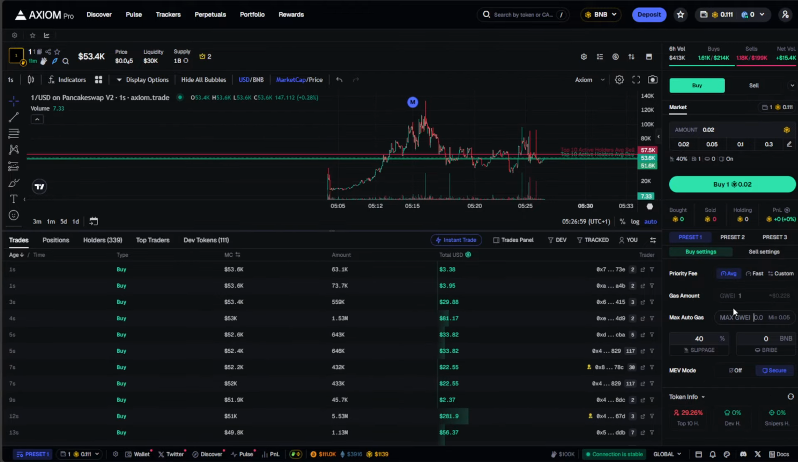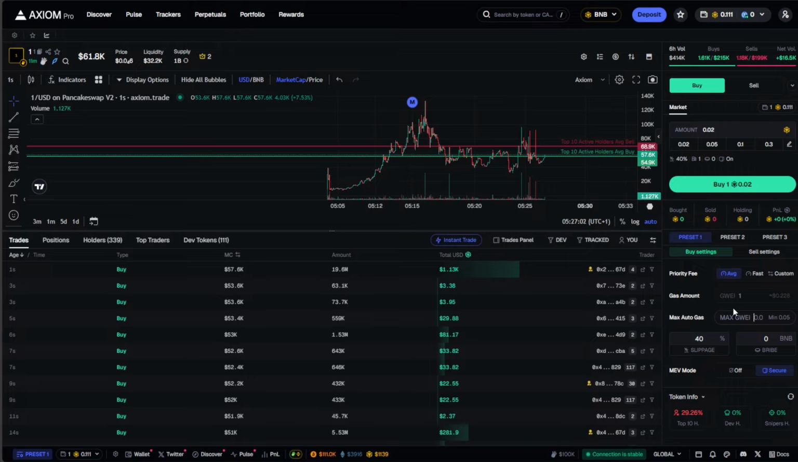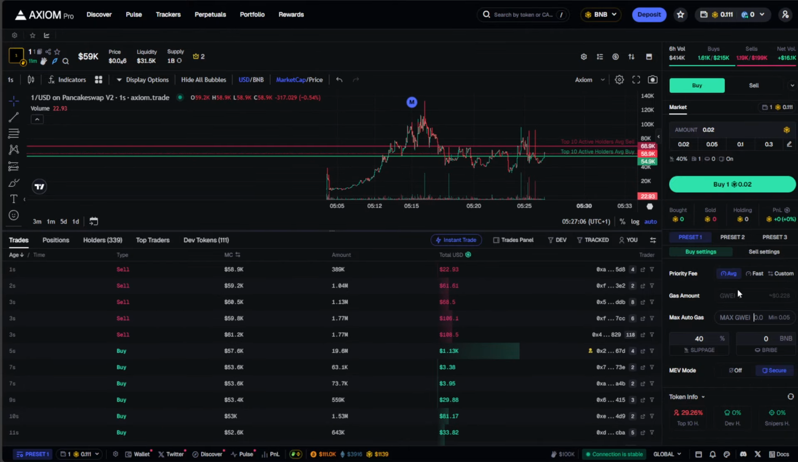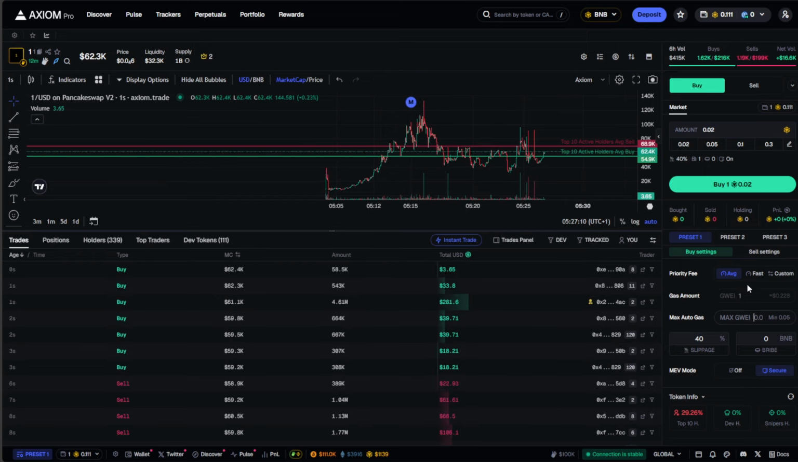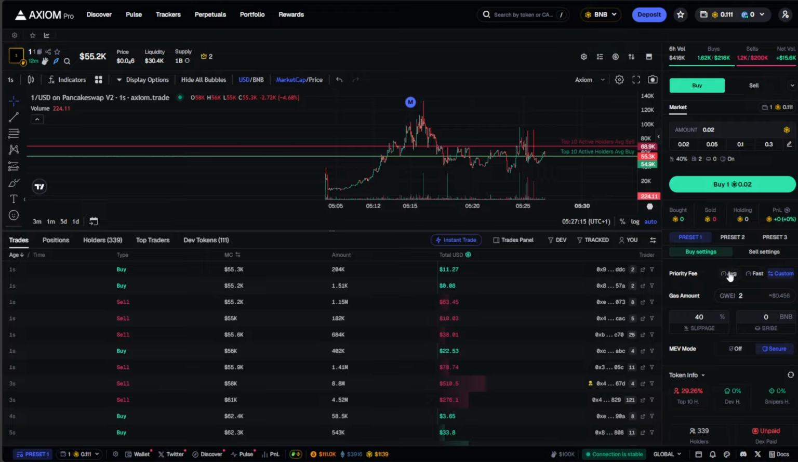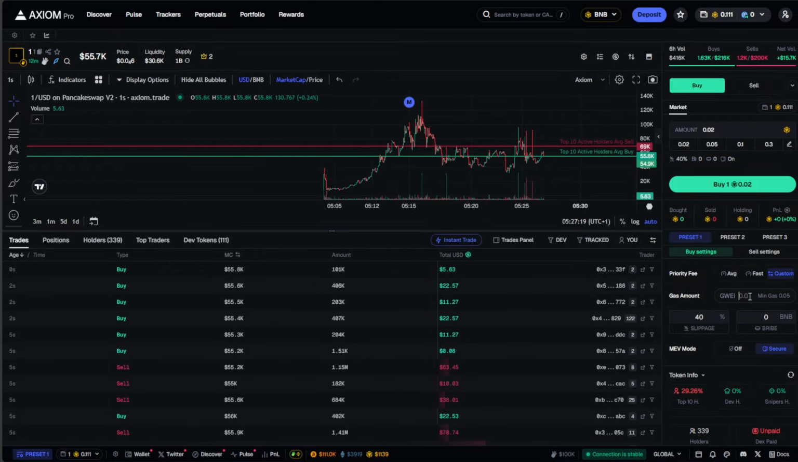So times like that, when there's a lot of transactions in the market, that's when you're going to need a higher GUI. But usually using average is okay if you're a beginner, but if there's something hard going on, you might have to go to custom. Maybe fast or average isn't even good enough. You might have to set to something like 50 GUI or 100 GUI, something like that.